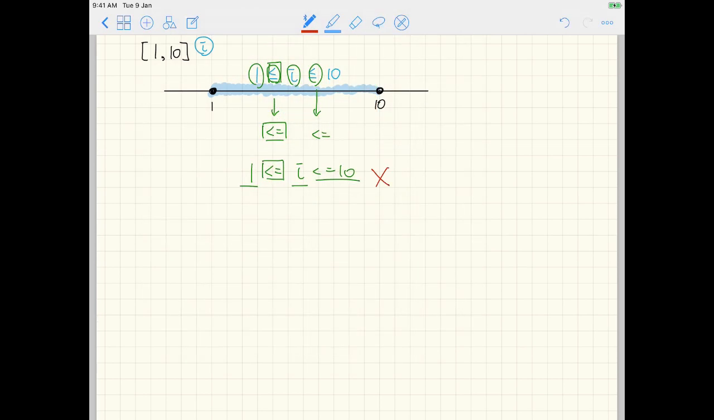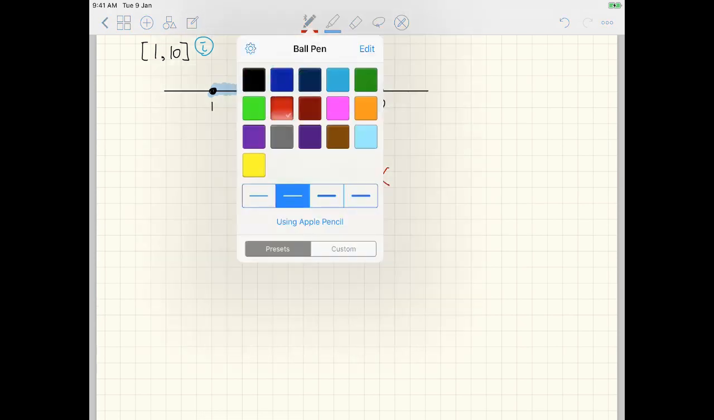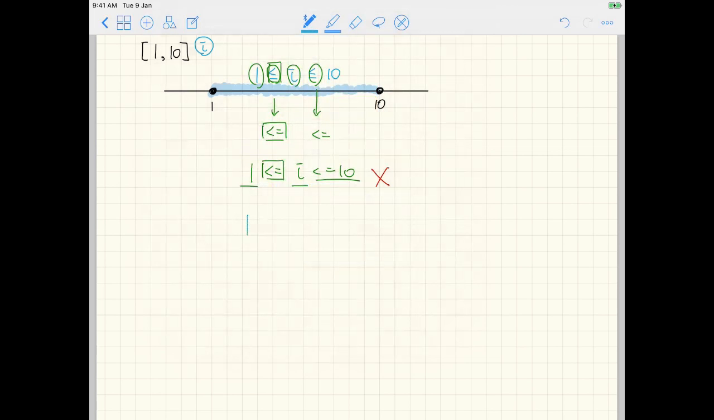What we can do is split it into 2 things. Logically speaking, this is equivalent to 1 less than or equal to I, written in Java. That's the first part. Not only that, I must also be less than or equal to 10. Here we can use a logical conjunction to combine them. I is larger than or equal to 1, which is the beginning of the interval, and also I is less than or equal to 10, which is the end of the expected interval. So we use logical conjunction here.